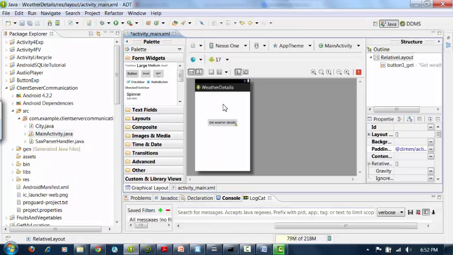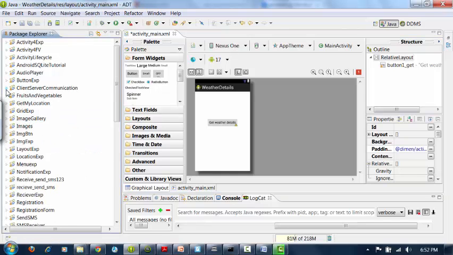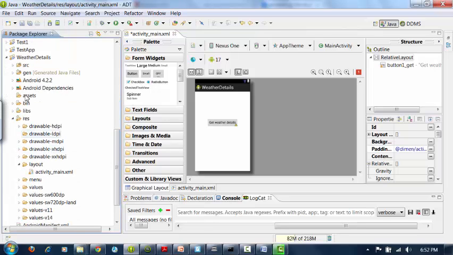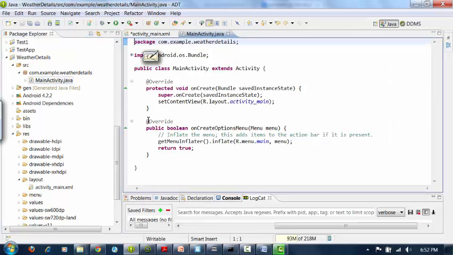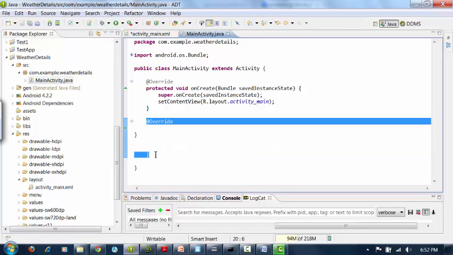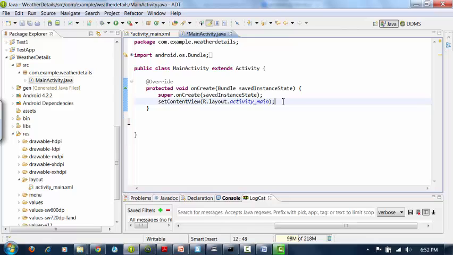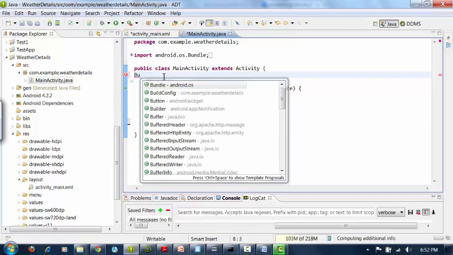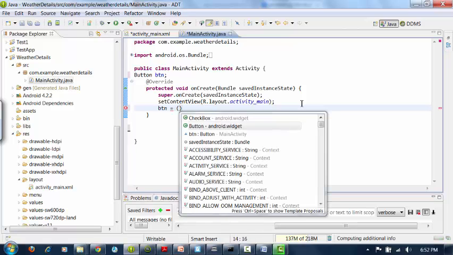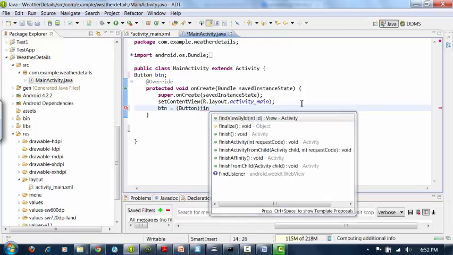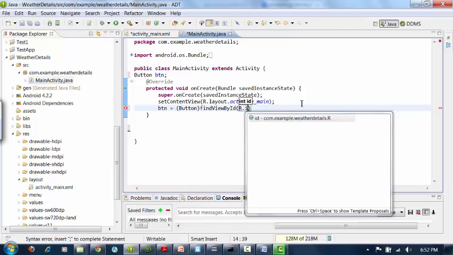So already we have created the application. Let us go to our main page. I'll open the source folder and open our main activity. I will remove this onCreateOptionsMenu. Inside this, I already have added one button, so I will take the button here. I will name it btn. Your btn is equal to, it's a button, findViewById.